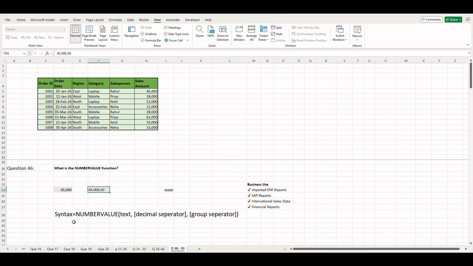Let's see the syntax. Equals NUMBERVALUE, open bracket, text, comma, decimal separator, comma, group separator, and the bracket is completed.